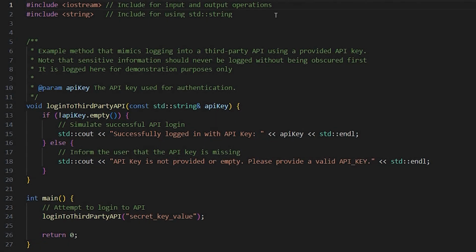Let's look at a common mistake. We can find here a function that logs into a third-party API, and this function is being called passing the API secret key. Can you tell what's wrong with this piece of code? As you might have guessed, it's the hard-coded API key right here.